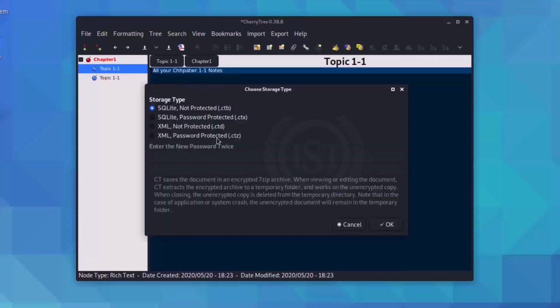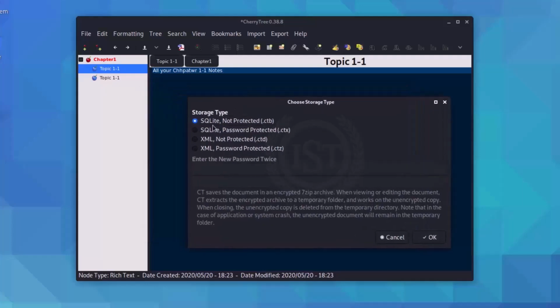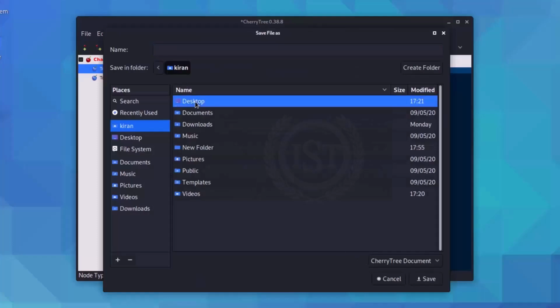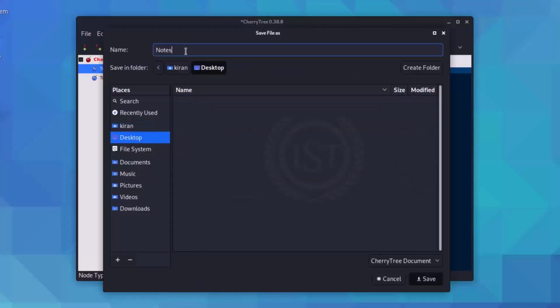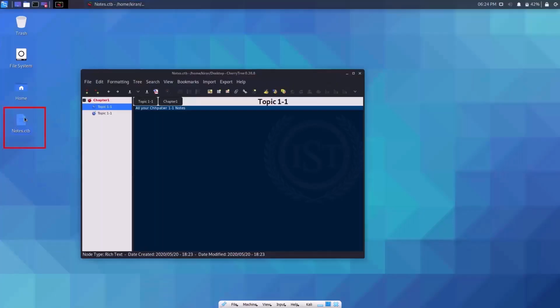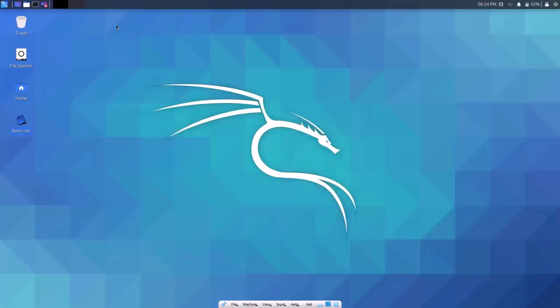Now you can see that the data can be saved in two formats as said earlier. SQLite format with and without password protection, and then XML format with and without password protection. And now I am saving the file on the desktop and naming it notes. There you can see notes.ctb file is saved on my desktop. This file you can now add some more text, open with Cherrytree again, but I will open it later in the same video or same class.